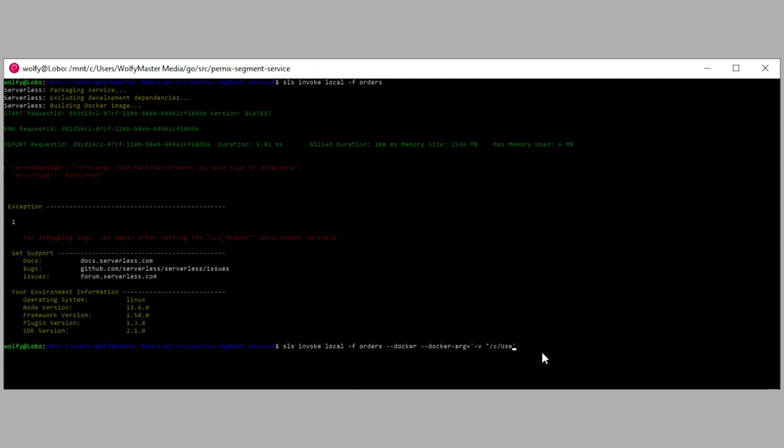So in this case, it would be users, go, source, the project name, and then we'll put that at our var task. Run that again.